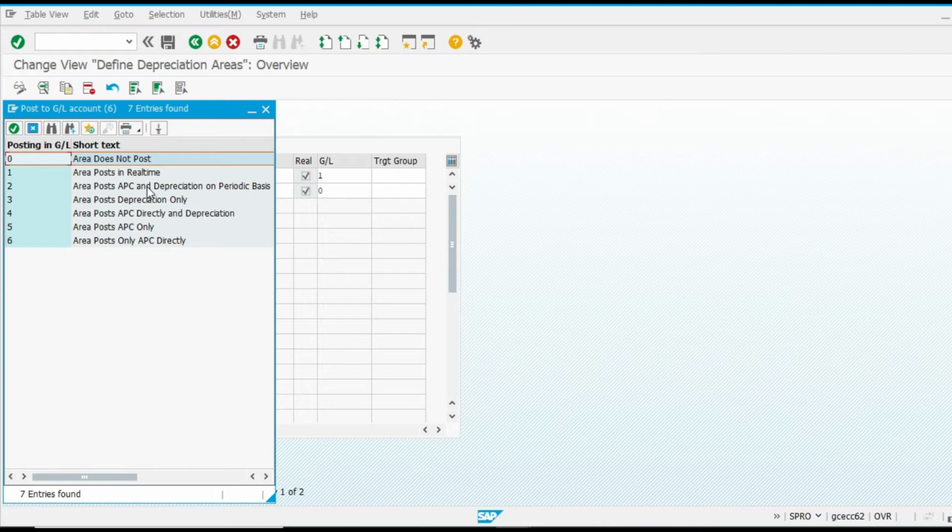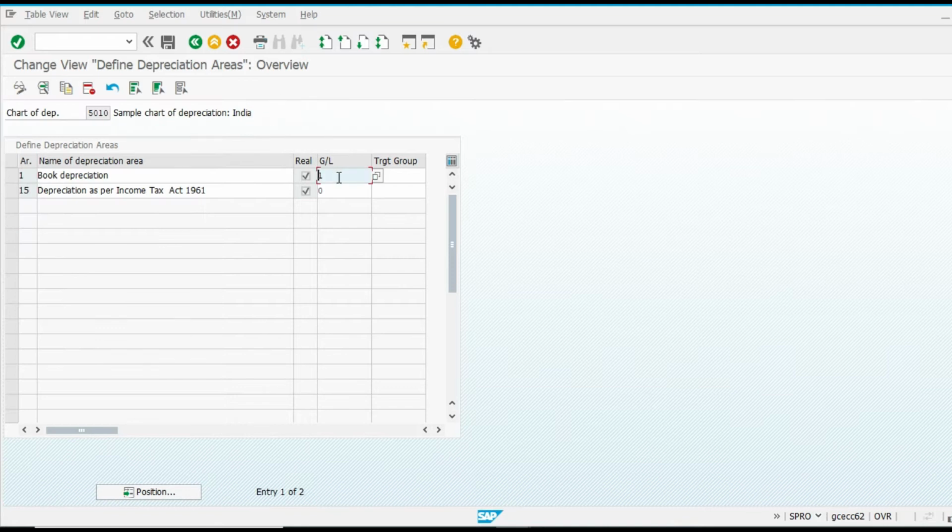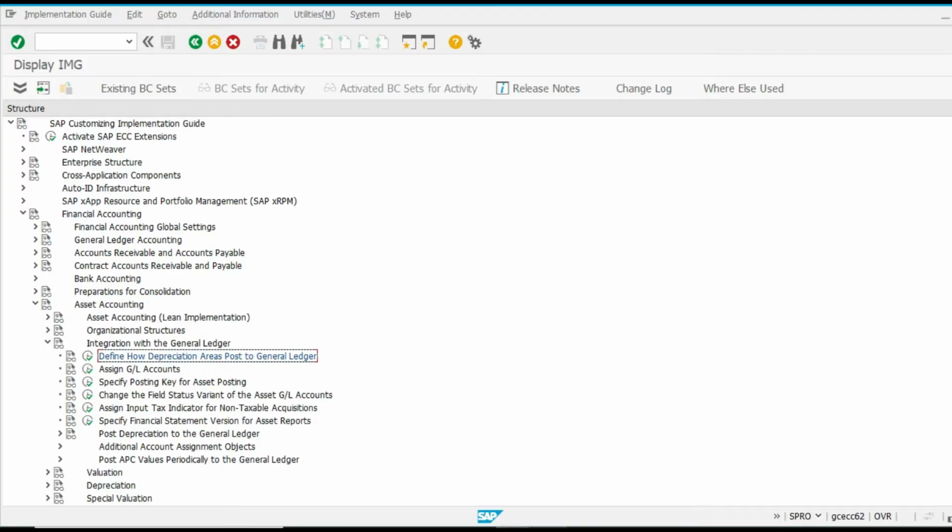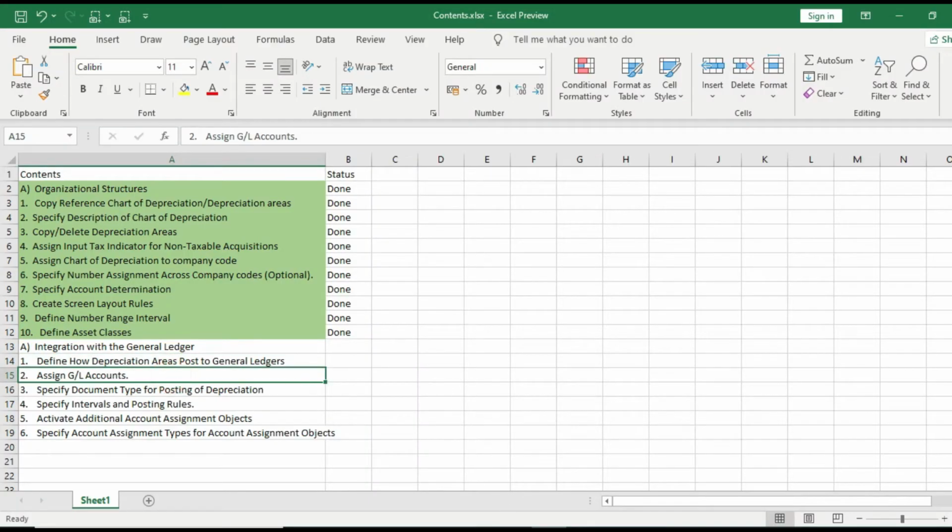Suppose I run it, then only it goes to GL, else it will not move to GL. Third, the area posts depreciation only. If I select this one, then only depreciation gets posted in GL, nothing else. Then the area posts APC directly and depreciation periodically. Then the area posts APC only. So we selected only 1 or 0. 1 is related to real time posting and 0 is no posting. Come back. Now go to assign GL accounts.